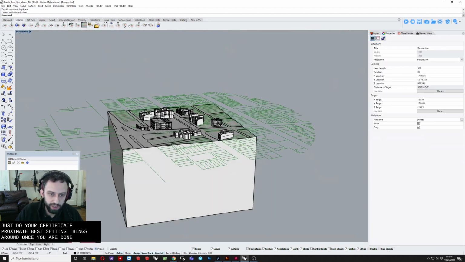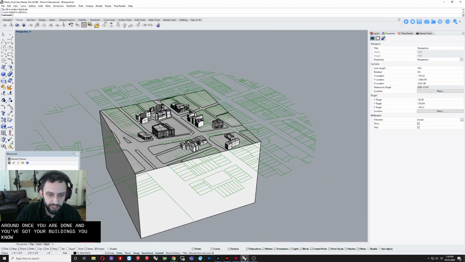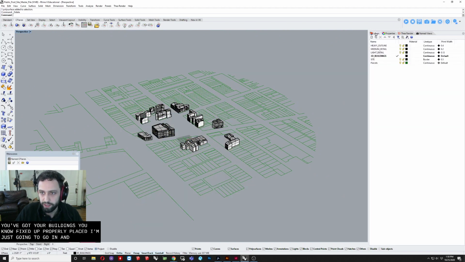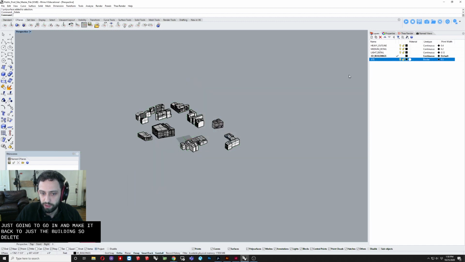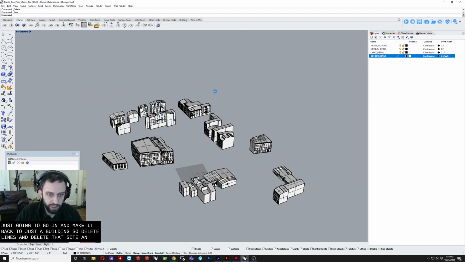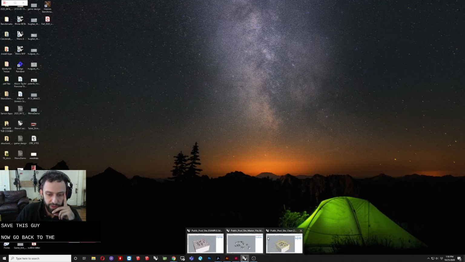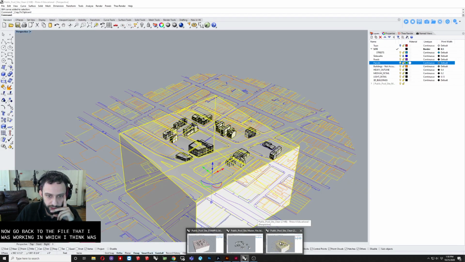Once you are done and you've got your buildings fixed up and properly placed, I'm just going to go in and make it back to just the building. So delete the lines and delete that site, and save this guy. Now go back to the file that I was working in, which I think was one of these, this one.